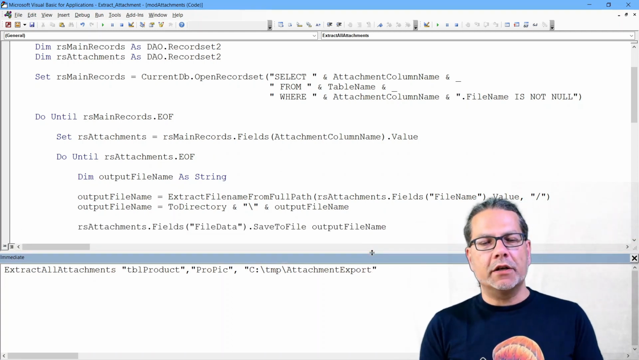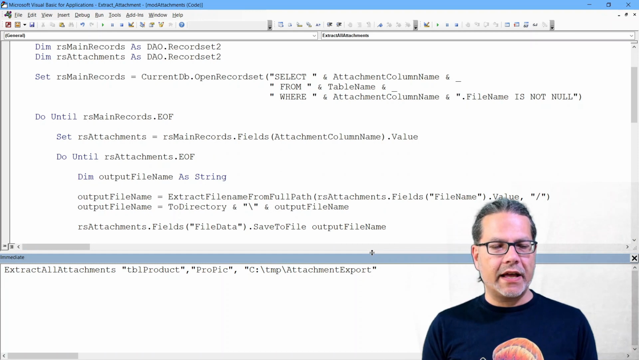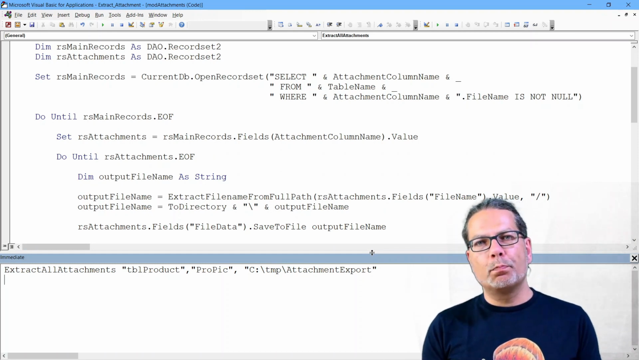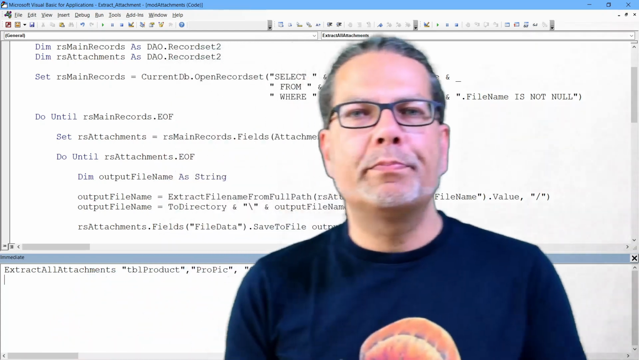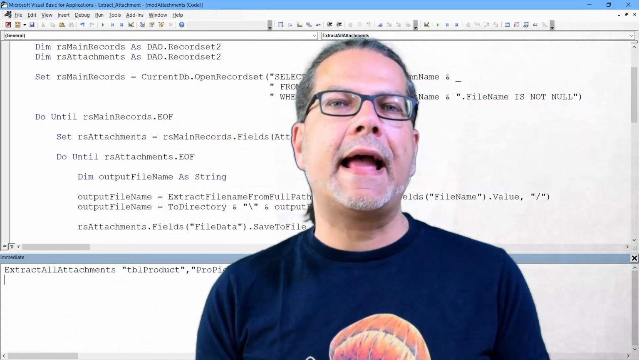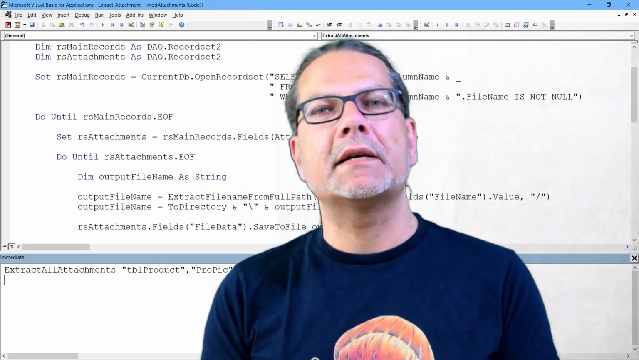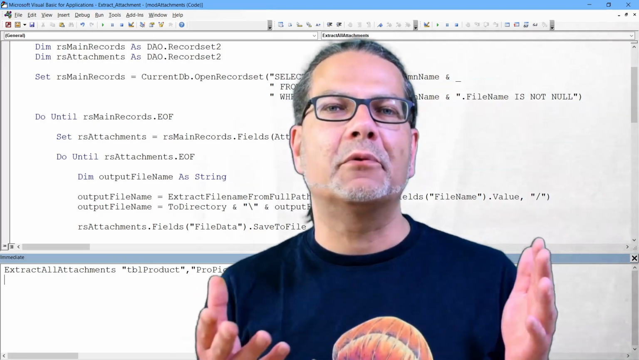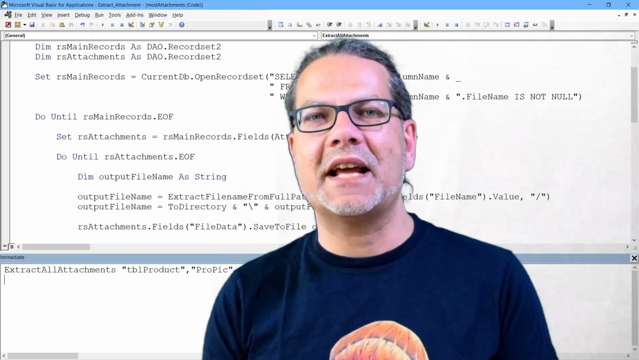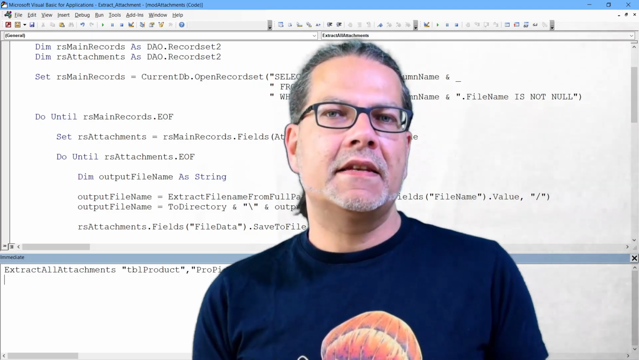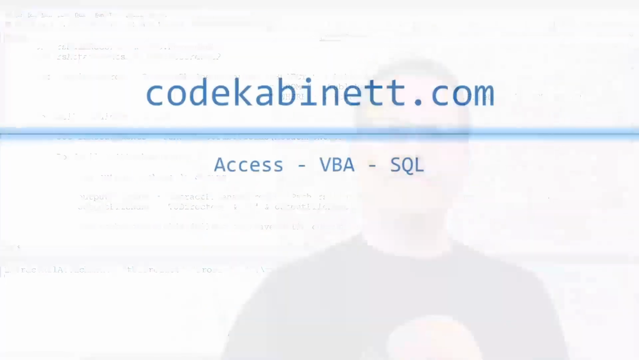But we addressed that and solved that, and so we're basically done for today. I hope you learned something new here, and it is something that is useful to you and will rescue you when you need to extract attachments from an Access database.